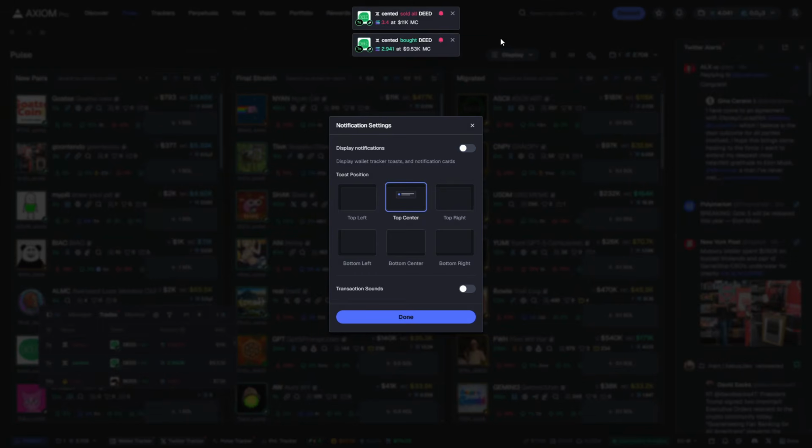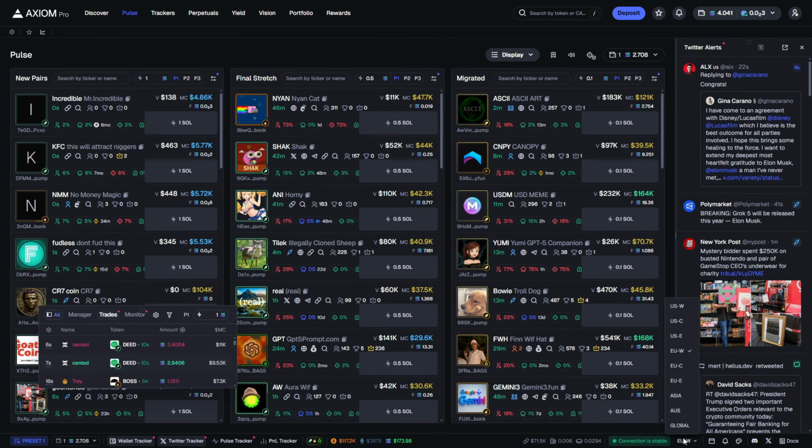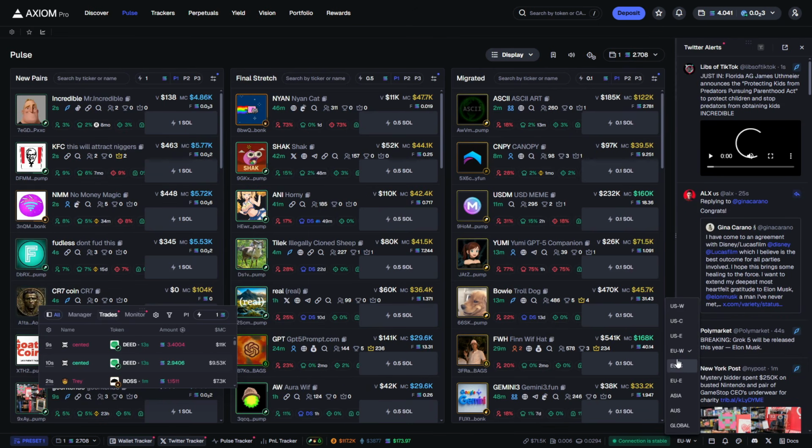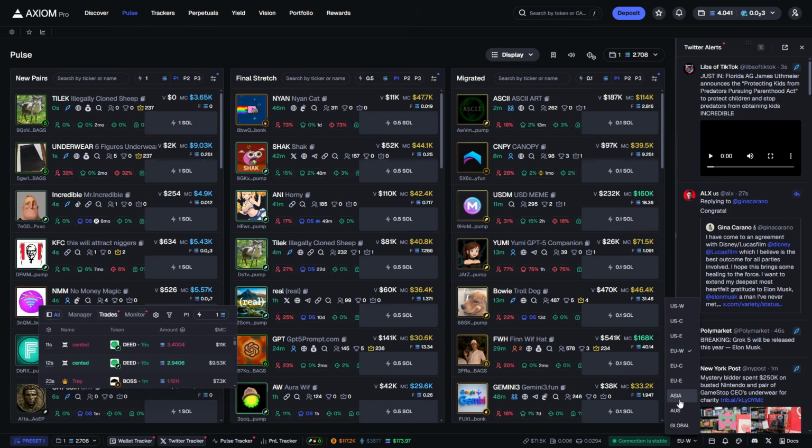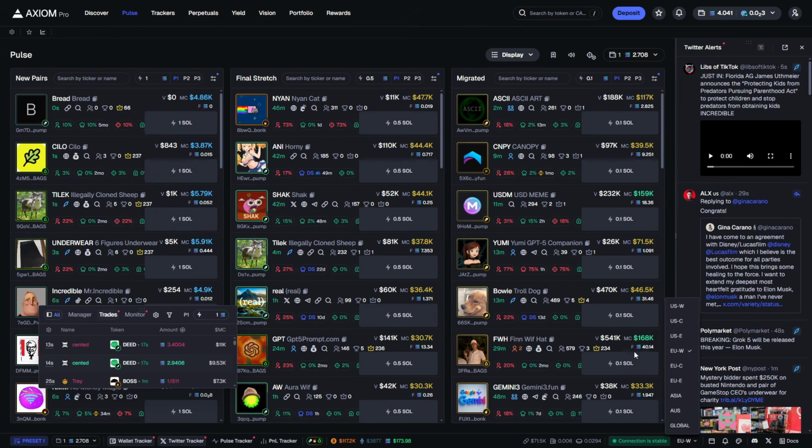Yeah, that's why I have my notis off. And here you can choose the server that you want to use. Basically, if you're in Asia, you choose Asia, US, like you get it.